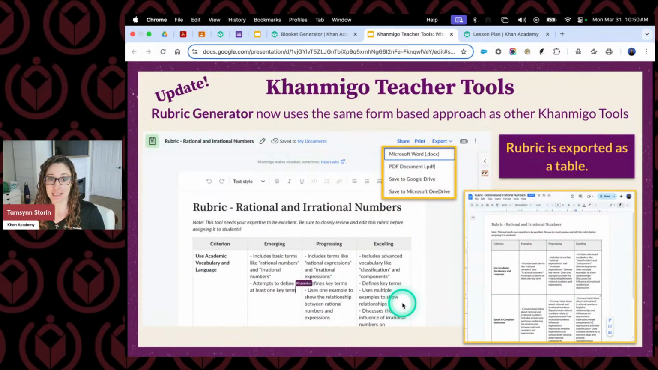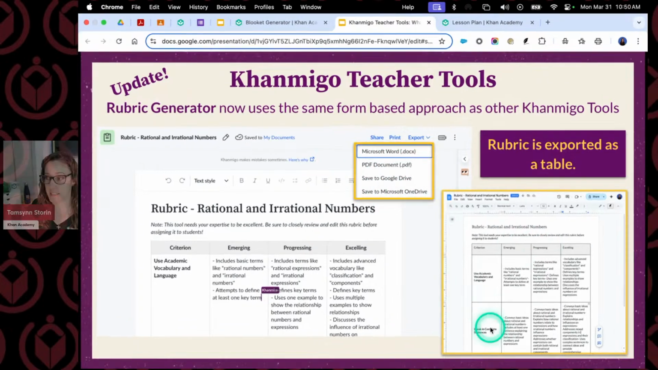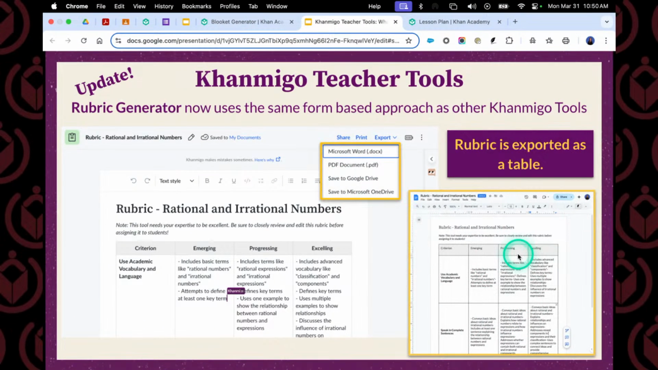And the last part is, before, you would just kind of have to copy and paste what was in the chat of the table that came out. Now, just like our other tools, you can export it however you'd like, and it does export as a table. So whether you save it as a PDF, print it, or Google Docs, it's all here. If it's in Google Docs, it is editable.